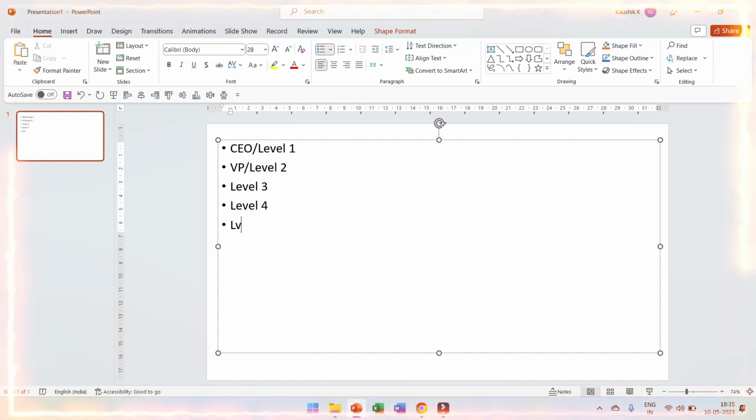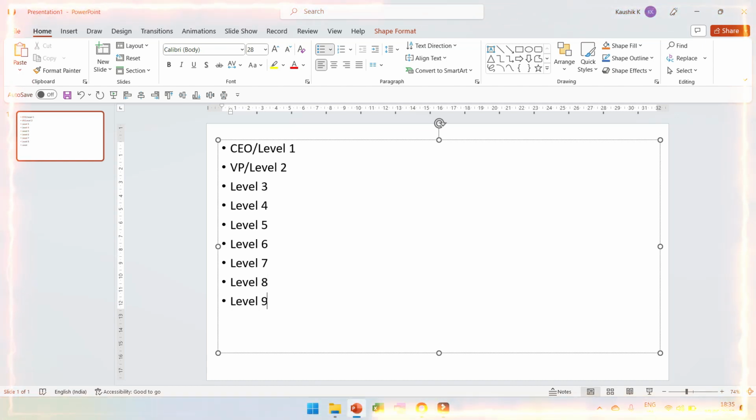Don't mind my typing mistakes, it happens for everyone. Level six, level seven, level eight, level nine, level 10. So we have 10 different levels. Once you have typed them out, decide which one is coming under the level one bullets.